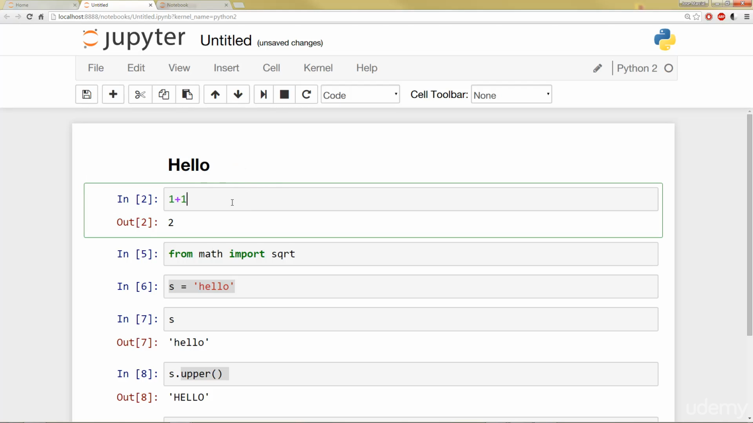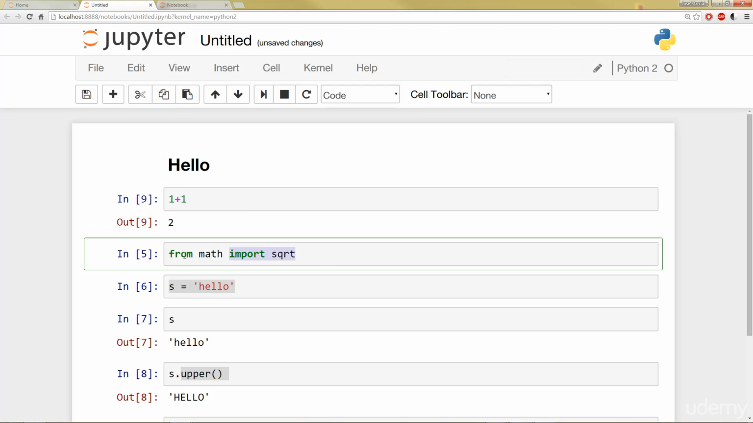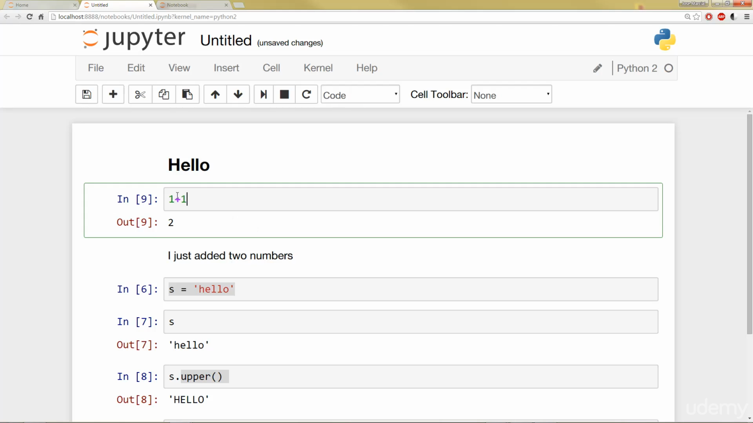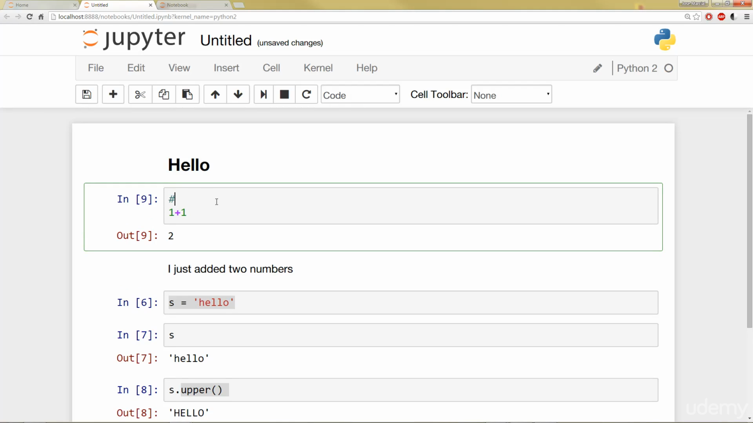So for instance, you just ran 1 plus 1, I hit Shift Enter, and in the next cell, I'm going to delete that and turn it into a Markdown cell, and then leave myself a little note. I just added 2 numbers. Shift Enter to run it, and here I've left myself a little note about what that cell does, which sometimes might be nicer than writing a comment here. So that's totally up to you.